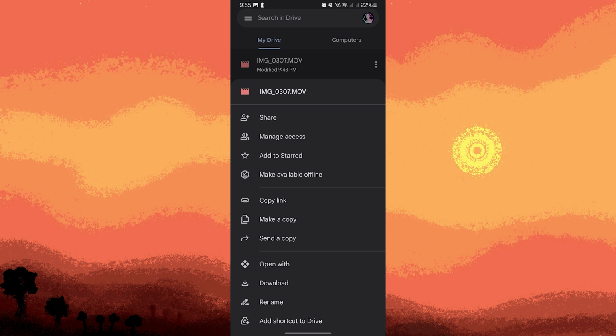By following these steps, you can ensure that the video maintains its original clarity and quality as it moves from your iPhone to Android via Google Drive.